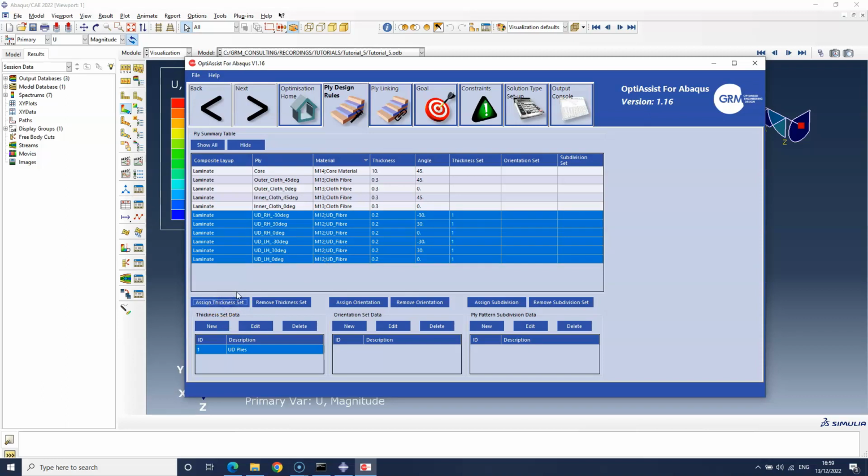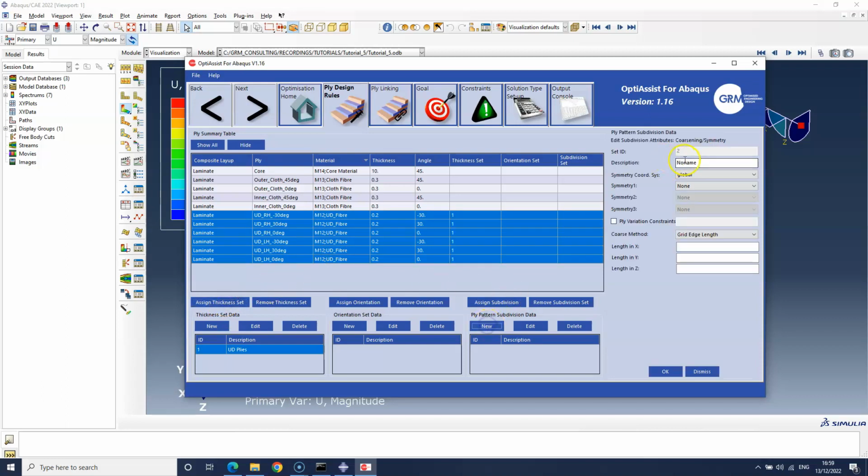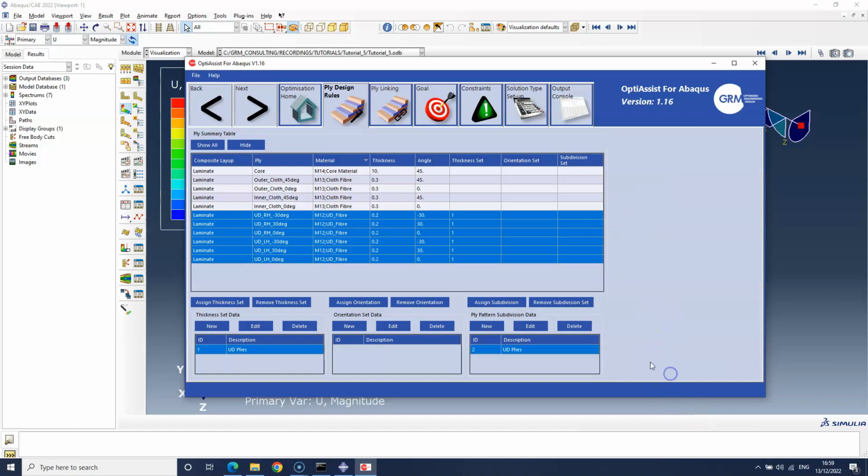Click Assign Thickness Set, and then we will create a new ply pattern subdivision set. So under that we'll click New, and we'll also call this one UD plies. For this we will add a symmetry of MZX, so mirroring about the XZ plane, with a defined grid of 30 by 30 by 30. We'll click OK, and again with all the UD fiber materials referenced, we'll click Assign Subdivision. We'll click Next.